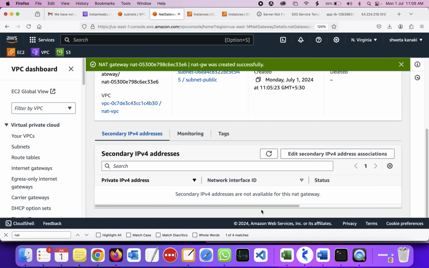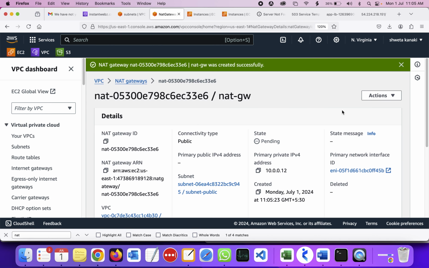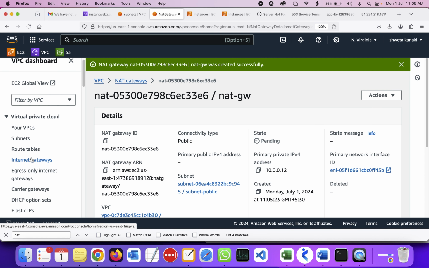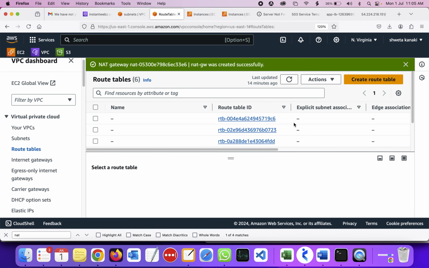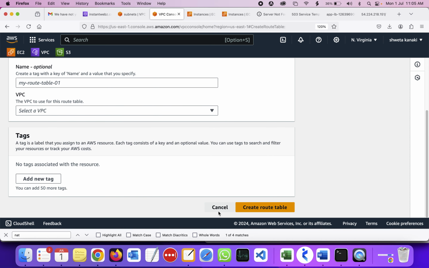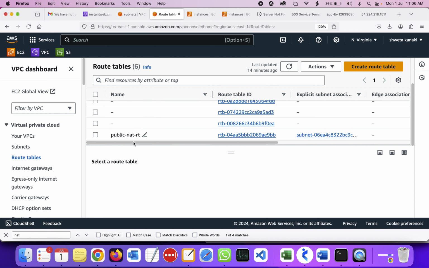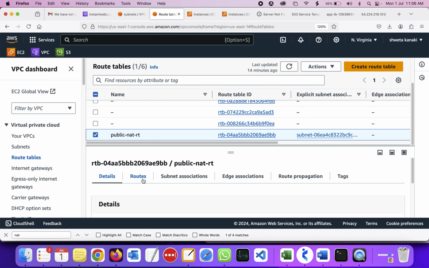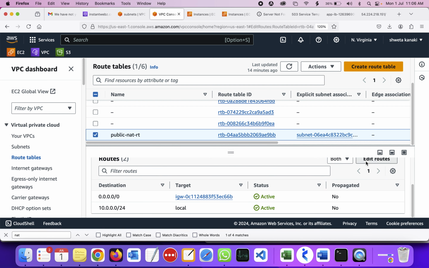Got it? Okay, so now it has been attached. So now what do I have to do? Attach the gateway. Now you need to create a route table, right? So every time you need to create a route table. Oh, sorry, not create route table. Editing route table. Private NAT subnet. You go to routes, edit route table.